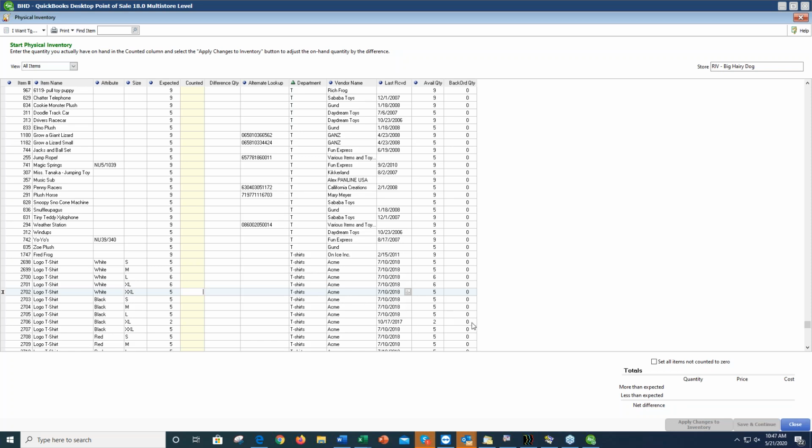Karen asked about hitting the Apply Changes button. Make sure you do not hit Apply Changes until you have counted everything in the store, saved and continued, closed out of your physical inventory, did a backup, and gone back into physical inventory. Also, remember, if you're doing a full physical inventory, be sure to check and uncheck the set all items not counted as zero option. If you're doing a partial inventory, be sure you do not have that box checked.